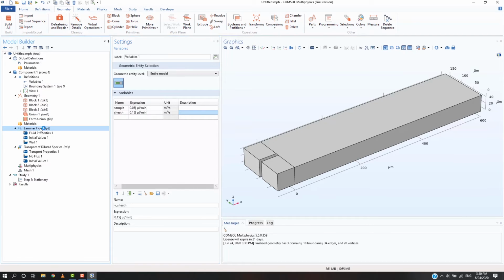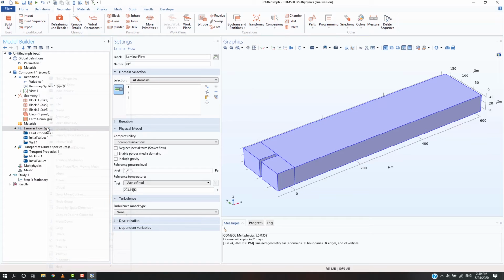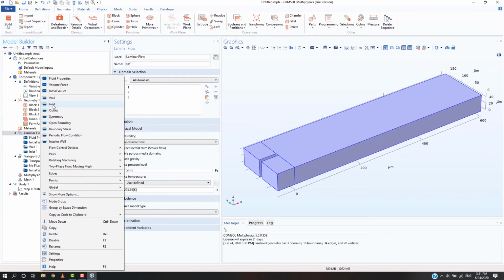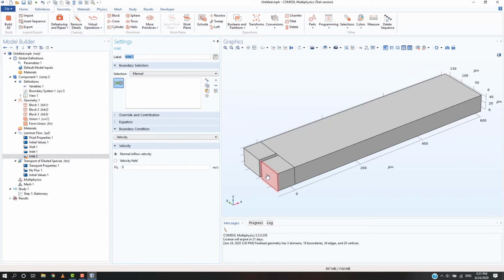Now we will be defining the inlet and outlet of the microchannel. Right-click on the laminar flow and select Inlet. Now press on the face of one of the blocks under the boundary condition, select Fully Developed Flow and select Flow Rate. We shall use the v_sample variable which we had defined earlier for this inlet. Then similarly create another inlet and define the velocity as v_sheath.